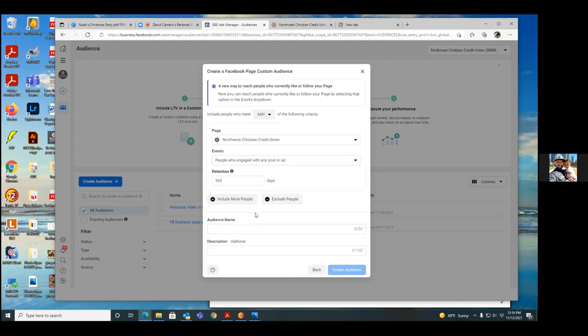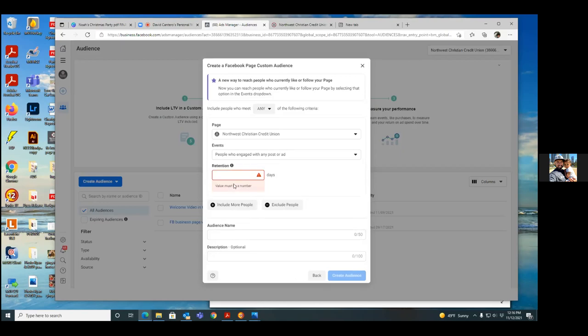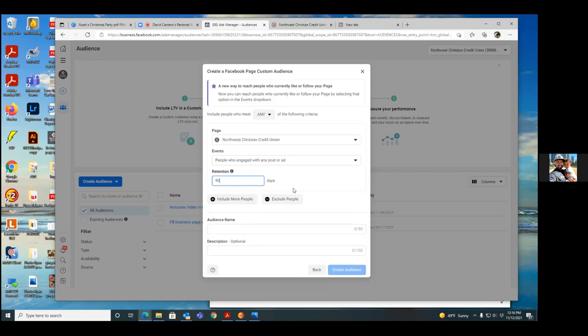Take the 365, turn it to, let's do 90. Delete that and let's go 90 days. So for the past 90 days, everyone who engages with any post or ad is in this audience. Okay. So whatever event you go with there, people who engaged with any post or ad, that's going to be the audience name. So let's name it that. Same exact thing. People who engaged with any post or ad.